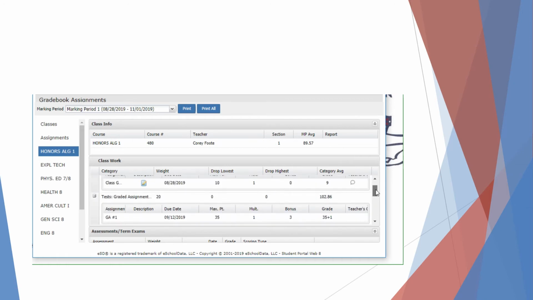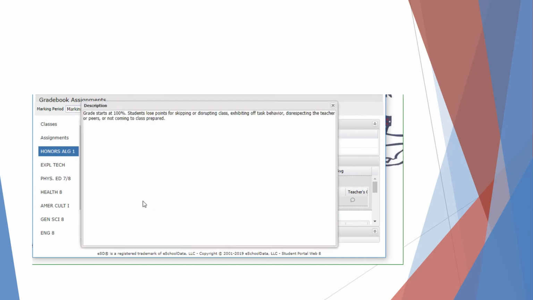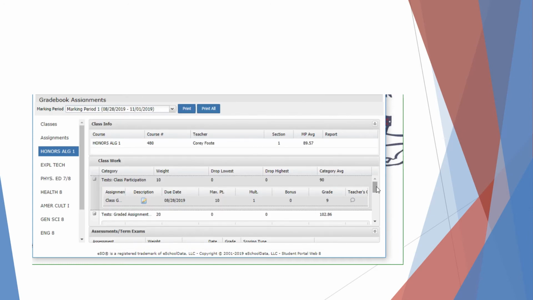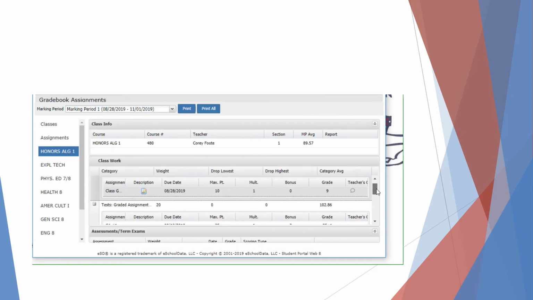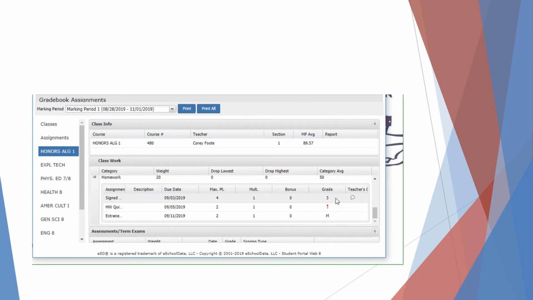Teachers can also choose to write a description about each assignment. So say, for example, under class participation is the class grade. By clicking on the description, you can see exactly what the teacher's expectations are for that assignment or portion of the grade. Also, the grades are listed under here, where it says grade.